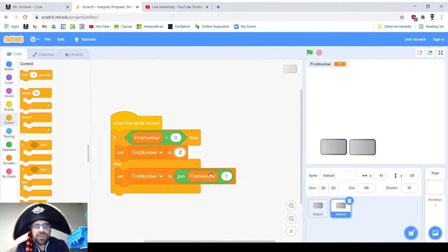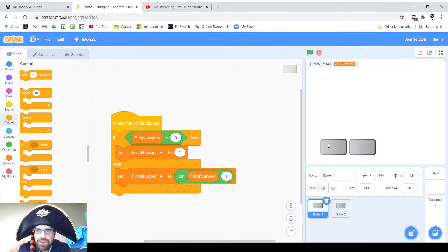So 2, 2. Okay, so now we have 2 buttons. Now if we press button 1, it becomes 1, and button 2, it becomes 2. Okay, so we got 2 buttons. Okay, cool. Let's put them on the same row.